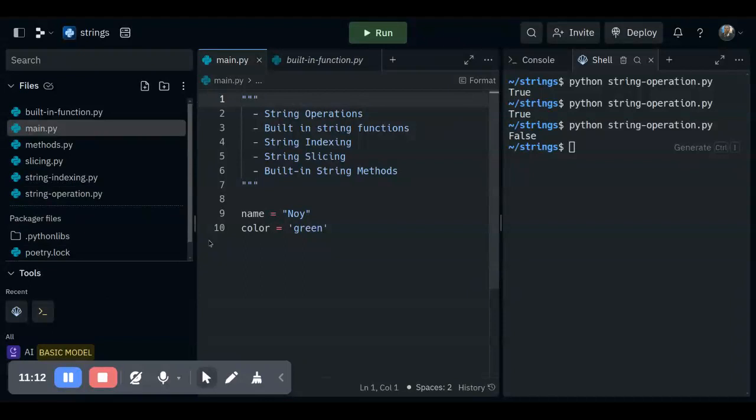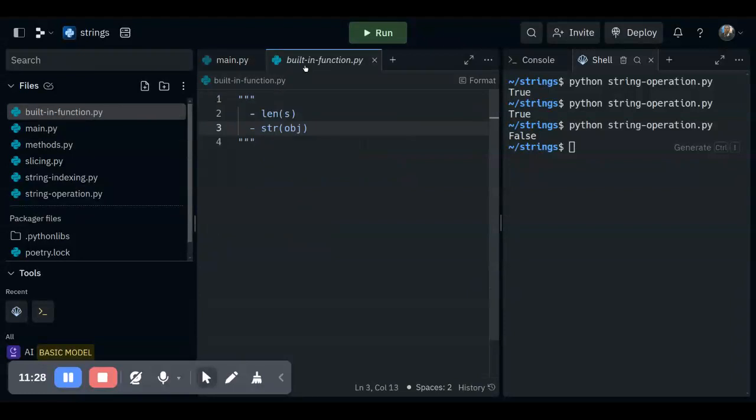For that, I've also created a file already. Like I said, this video is going to be as short as possible, so I decided to create separate files so that I don't have to create them while recording the videos. So we have built-in functions that you can call on strings, and for that I created this built-in functions.py file. There are lots of built-in functions in Python that you can use on strings, but we are just going to be looking at these two built-in functions.